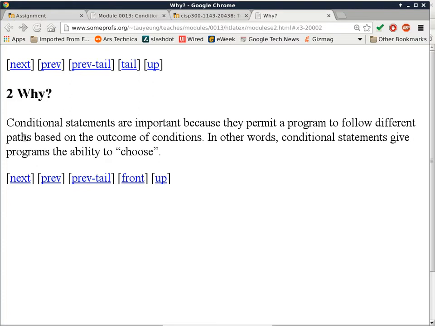Or do you think it's just a straight line? Do this, do this, do this, do this, do this, do this, and we're done. Based on conditions. Based on a lot of things, right?